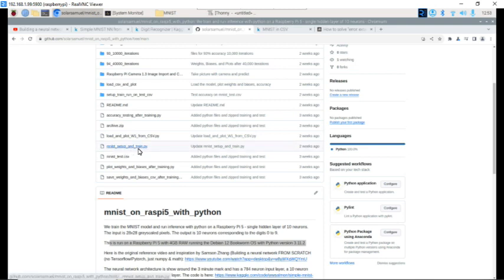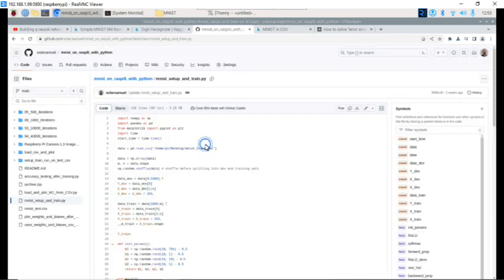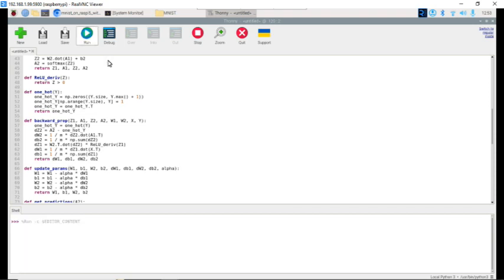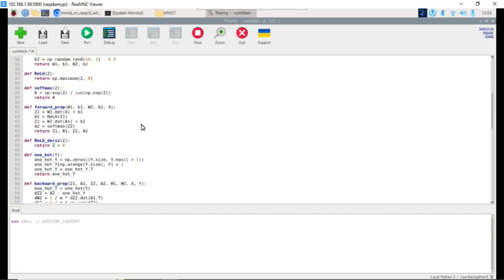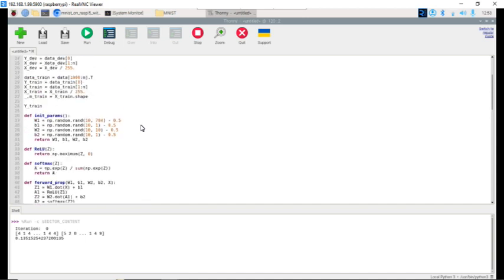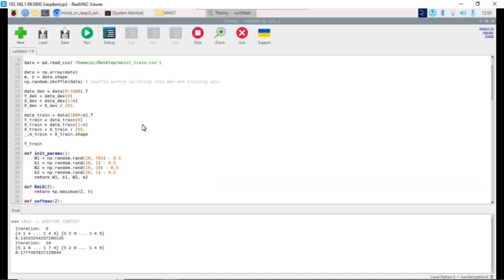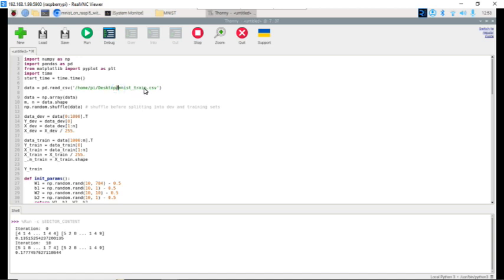Then what you do is go to this MNIST setup and train.py. Copy all this into Thonny. I've already done it, and then just hit run. And this does about 10 iterations every 10 seconds, so one iteration every second. What we're doing is backpropagation here with the data to create weights and biases, which is the model. Now it's using this MNIST train CSV, which is one of the two files in the archive that we downloaded.